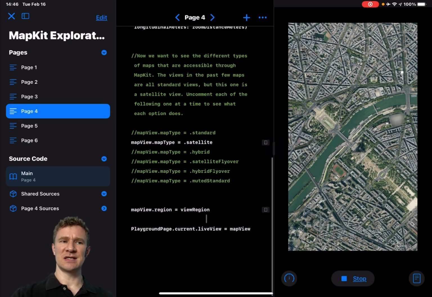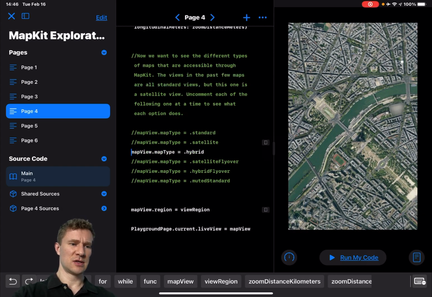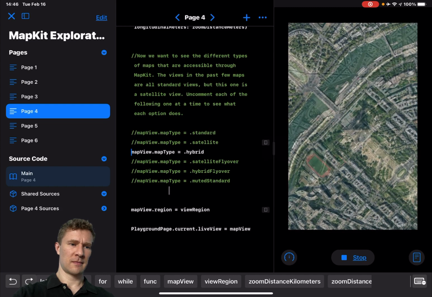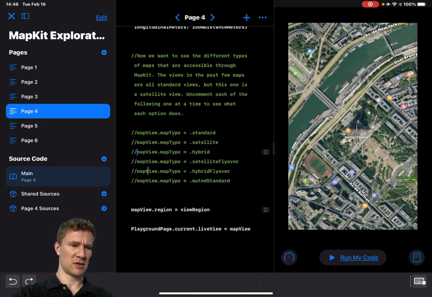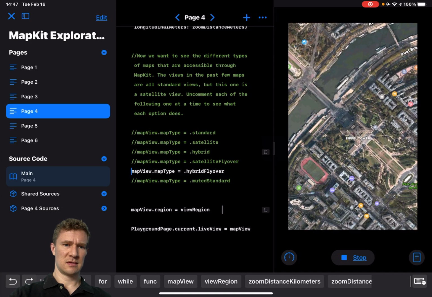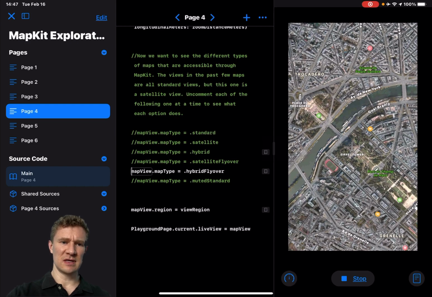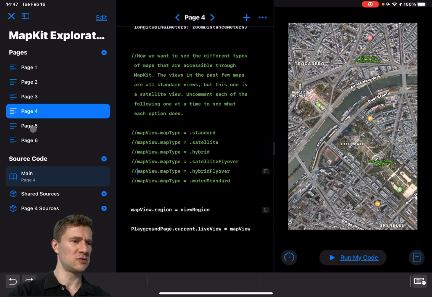And so all I'm asking you to do in page 4 is just look at some of the different kinds of maps. You've already seen the standard one. That's what you were told here. Views in the past few maps are all standard views, but there are a whole bunch of different ones. So if we enable hybrid, you can see this is a mix of being able to see the street names, but also see the satellite view. And there are a couple other little ones that are kind of neat. So it's a little bit different, good enough to play around with.